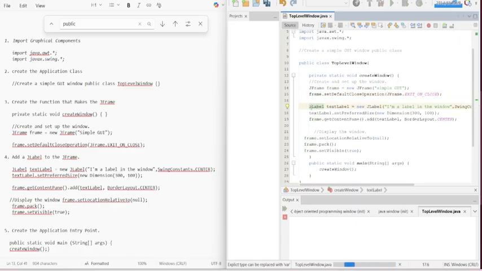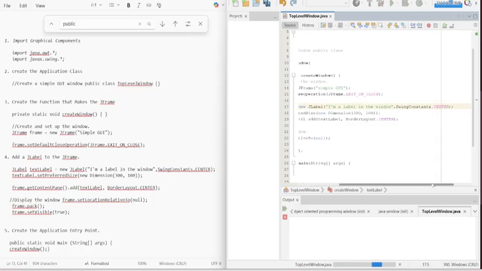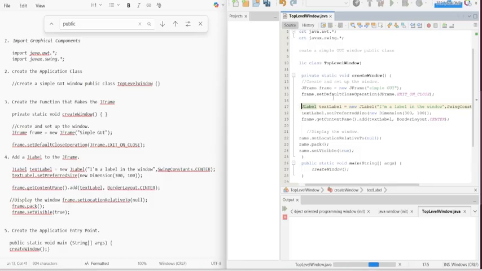Okay, so now we add a JLabel to the JFrame. This is going to be the label that we're going to put in the window. So right here, you're going to put in JLabel, and then textLabel equals new JLabel, and in brackets, "I'm a label in the window." Whatever message you want to put in, just put it right there. And then SwingConstants.CENTER.